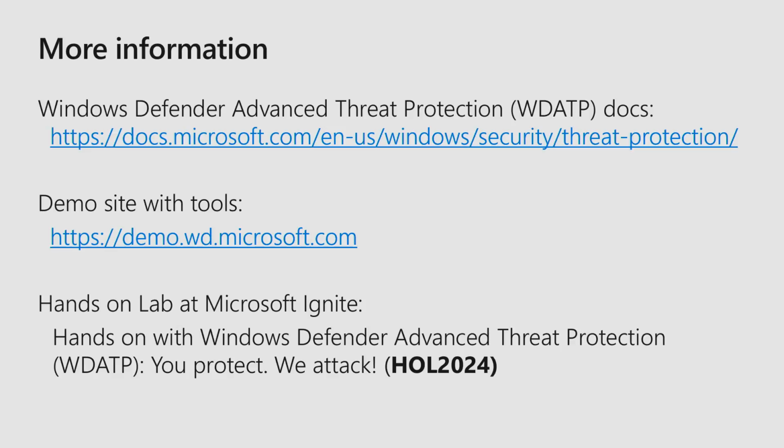A lot of the demos I showed here, you can self-do on demo.wd.microsoft.com. We have a lot of those fake malware samples that you can use. Not everything that I showed, but you can try it out and test it out. We also have a hands-on lab here. It's Hall 2024. You can go through these scenarios and a few others and try it out yourself, starting from Intune through the malicious payloads and so forth.